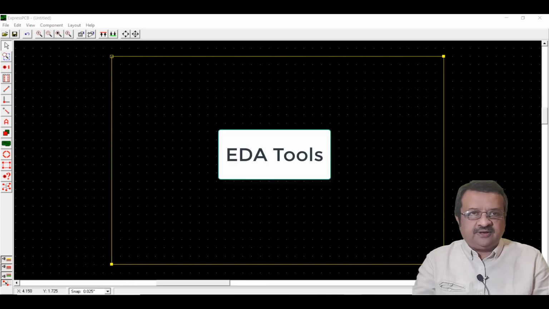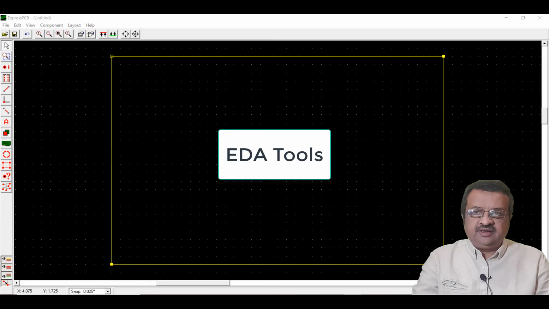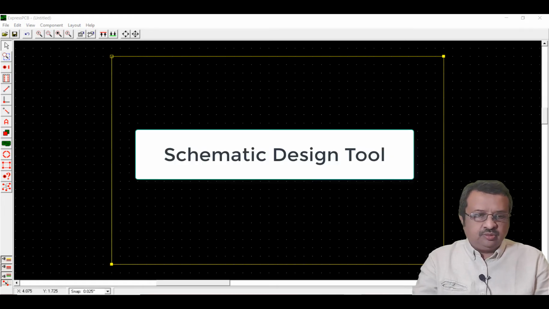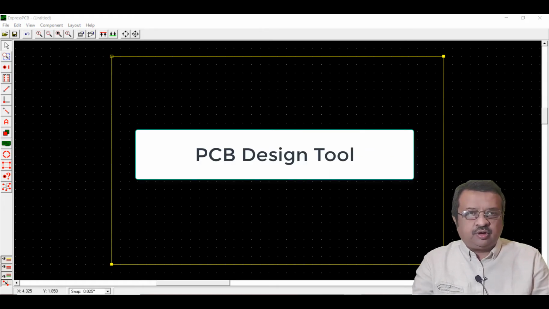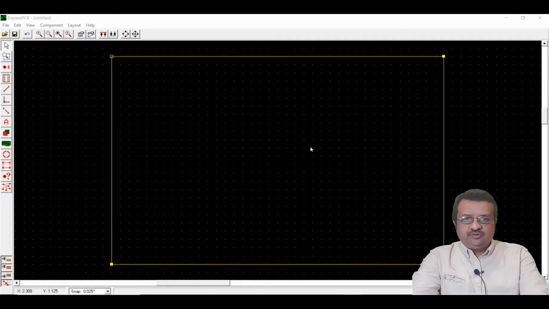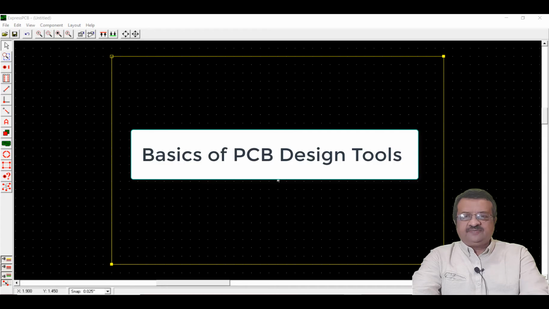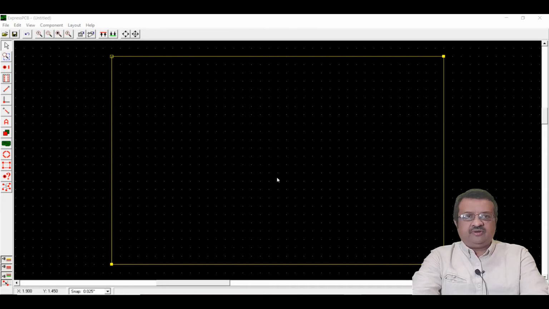In the first tutorial, we talked about the schematic design tool. Today we are going to talk about the PCB tool. We will divide this into two parts. In the first part, I intend to cover the various elements and the various small things which are important for making a PCB.